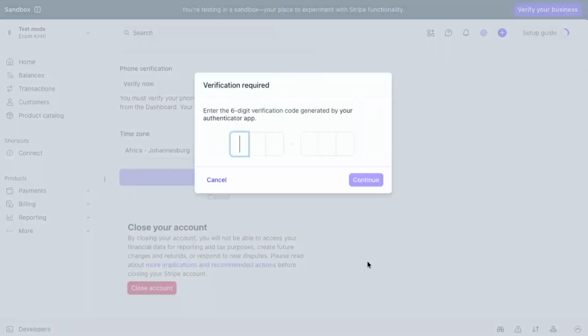Click on Close Account. Stripe doesn't let you delete an account instantly without checking. So after you click, you'll be prompted to go through a verification step before the deletion is finalized. This might involve confirming your password, entering a code sent to your email or phone, or answering a security prompt, depending on how your account is set up.